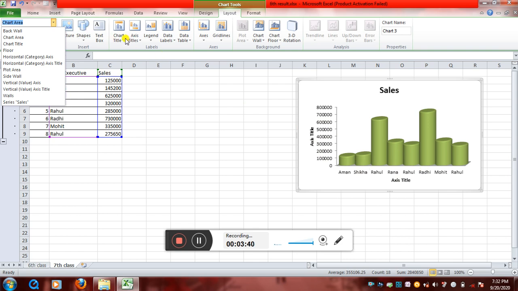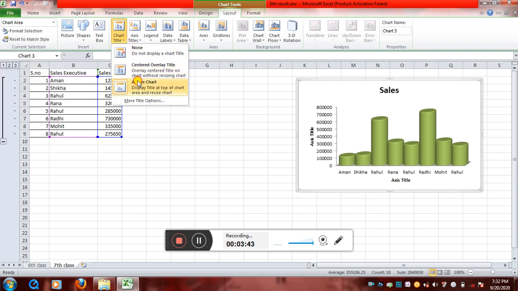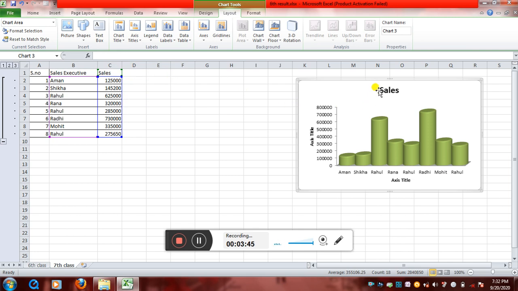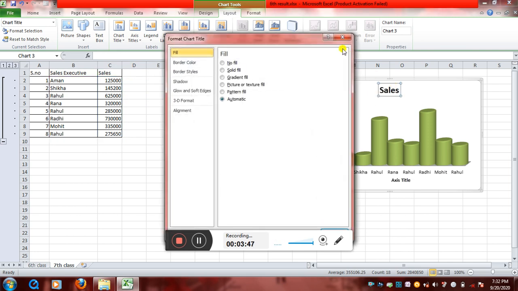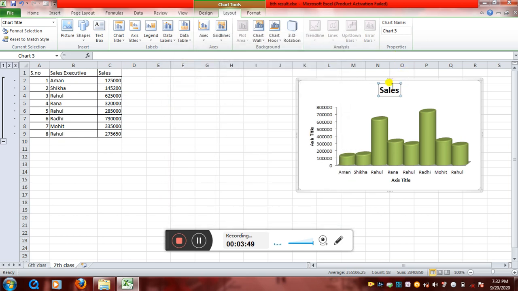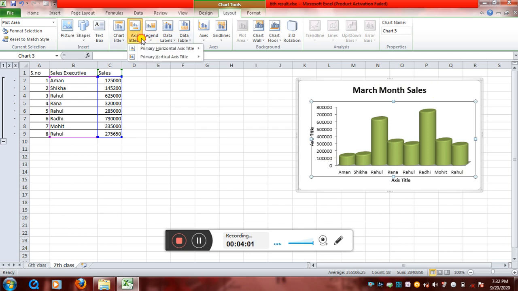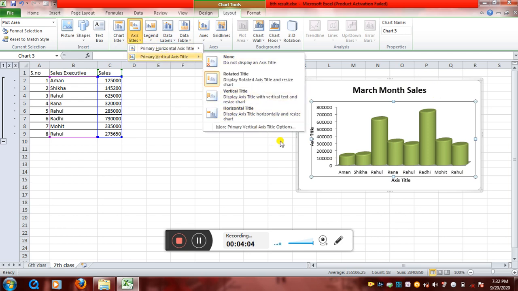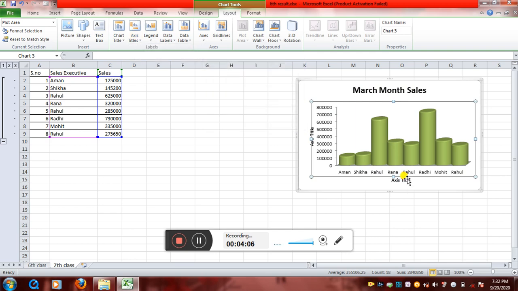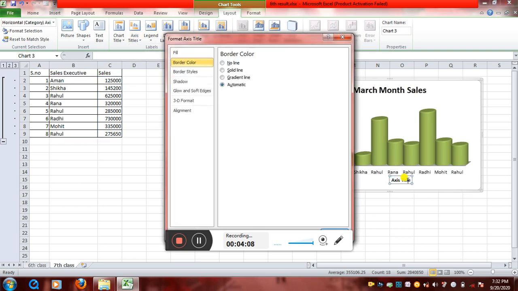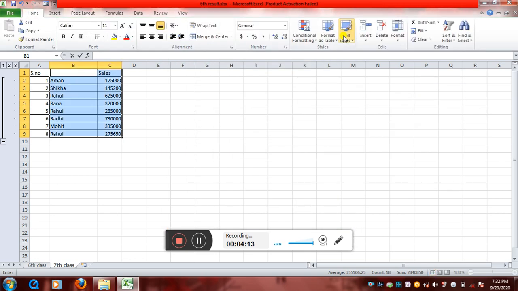Now let's see. We have a chart title, with the help of which we can give a title name to our chart. We already have a chart title name here, sales. So I'll just write here March month sales, which makes it clear that these sales belong to the March month. Then we have axis title, where we have horizontal axis title and vertical axis title. Let's just name the horizontal axis title. We don't want to format the title, we just want to name it.